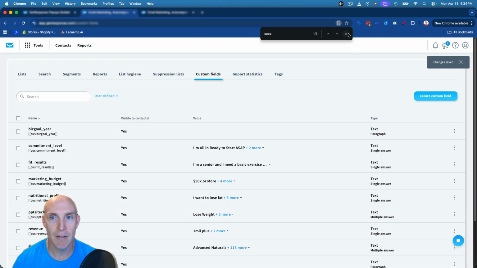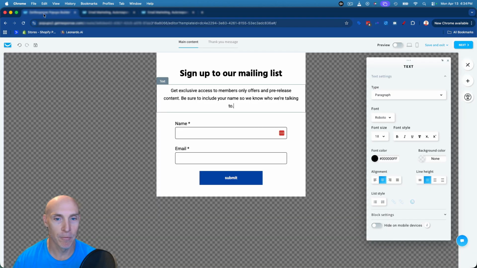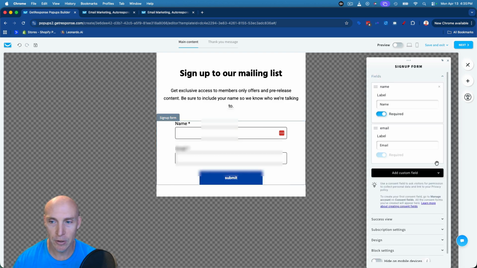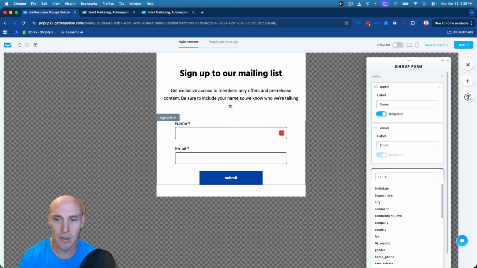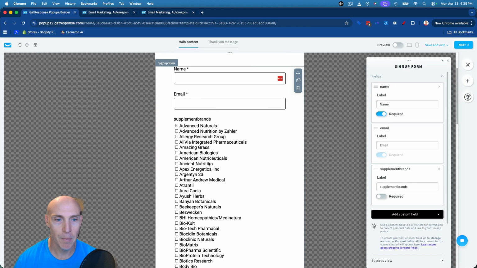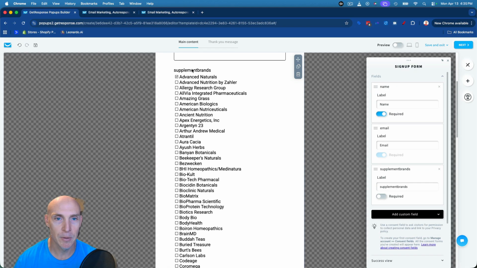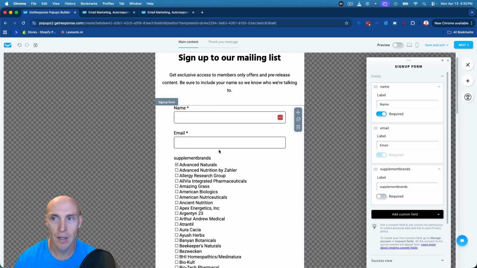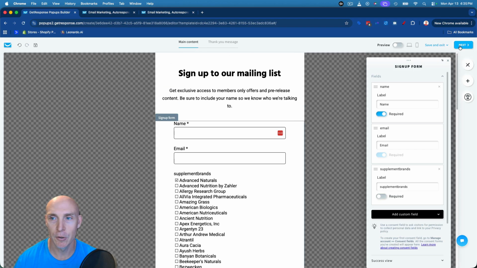And now that's saved. So now if I go back to my form, I can click on this button and go to fields. I can go to custom fields and go to sup brands. Now that comes up and this huge list pops up here, right? So that's all the selections they can use. And now I can hit create. I can save this form, right?